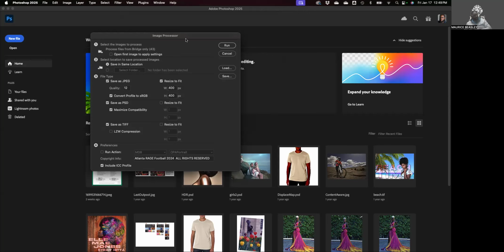Now, you'll get this dialog box that pops open when Photoshop opens up. It has these 4 steps in it. Step number 1, where are the files that need to be selected? They're already selected in Bridge. It will tell you "Process files from Bridge only," and it tells you the number of them that's going to be processed, so you don't have to worry about that. You have this option of opening the files. Don't choose this option, "Open first image to apply settings." There's no need. It'll just slow your computer down immensely. So don't do that.